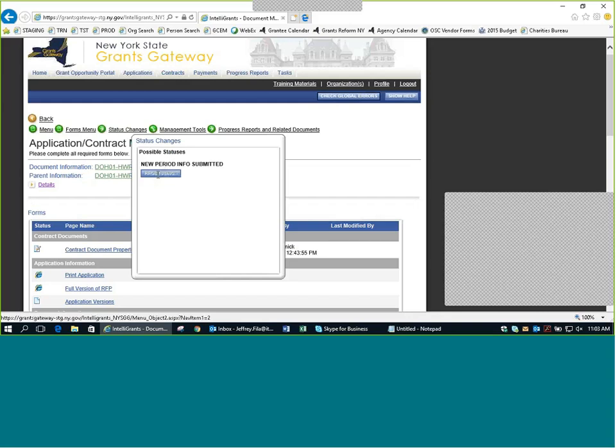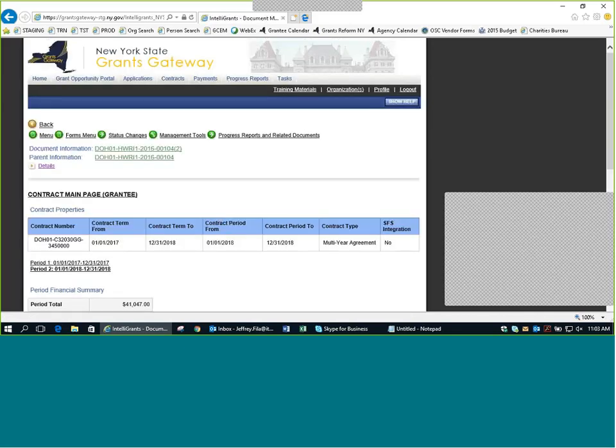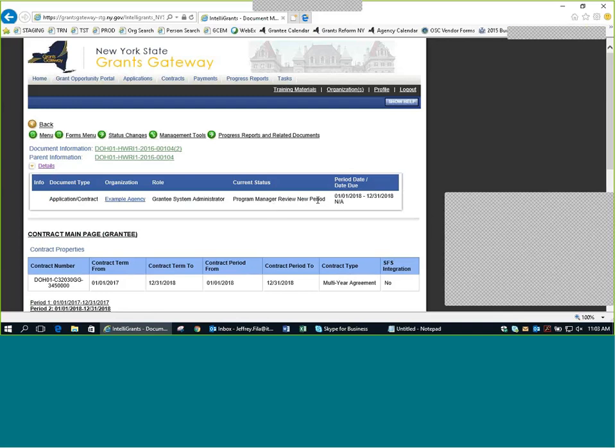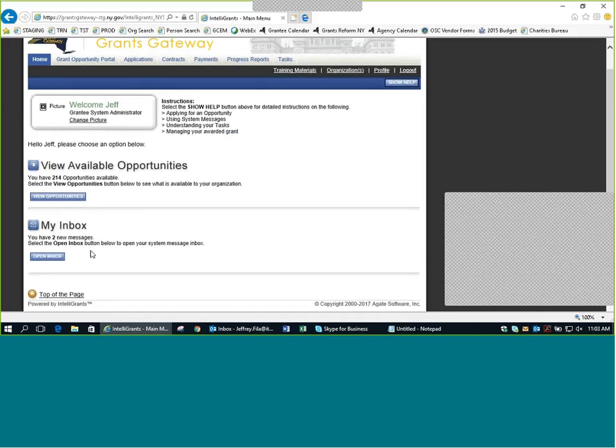So I'll click on that apply status, and it's moved. How do I know it's moved? Well, if I look at details, it's now in a different status, Program Manager Review, new period. Remember, I had a task before. If I go back home, that task is gone. I don't even have any tasks.